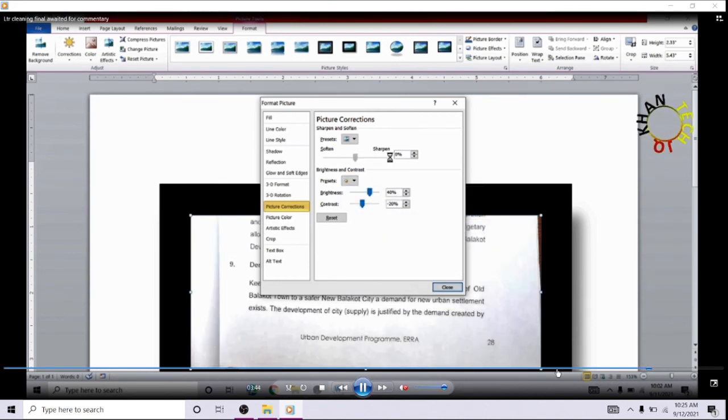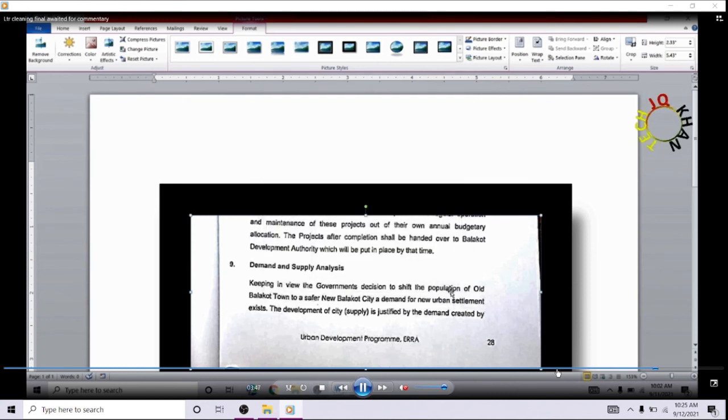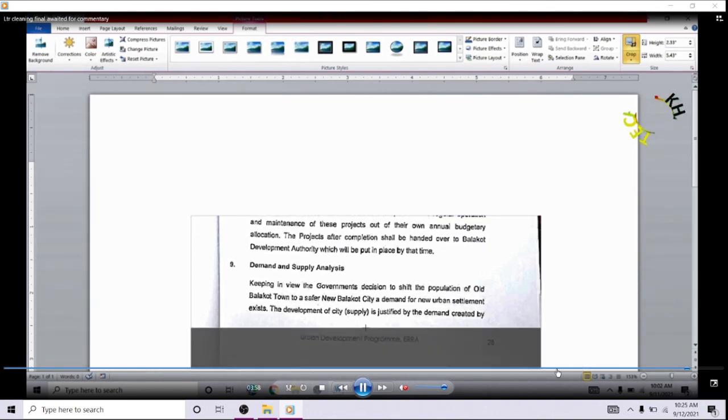Now you can see that your image is completely readable, even from far away. You can do cropping, you can do each and everything. So in a single document, you can do this.